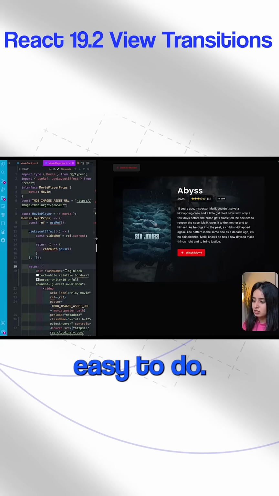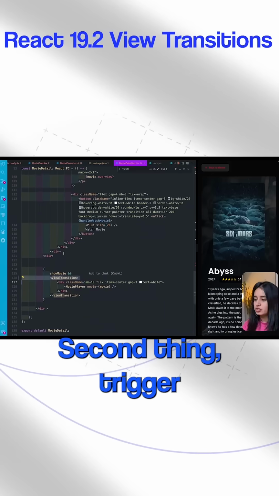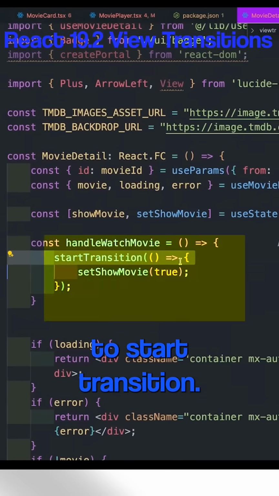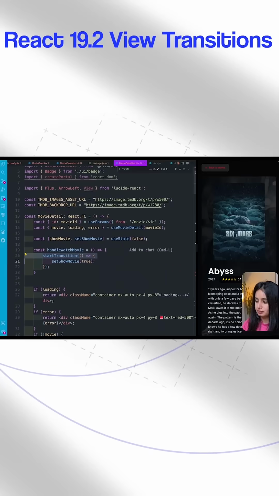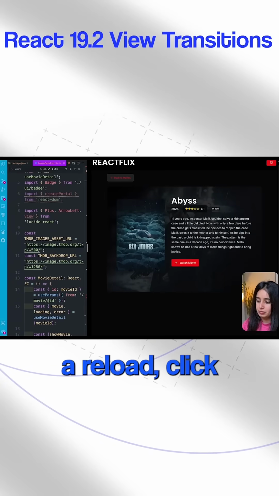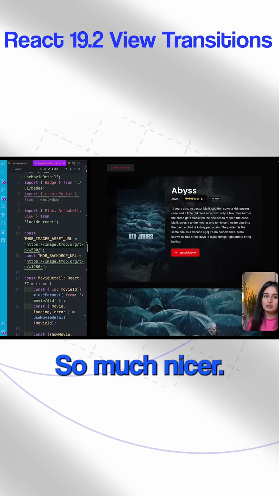So it's super easy to do. First thing, wrap your element within view transition. Second thing, trigger that transition. So in the handle click handler, I'm just gonna start transition. And now if I give this reload, click on watch movie, it has that nice fade in effect. So much nicer.